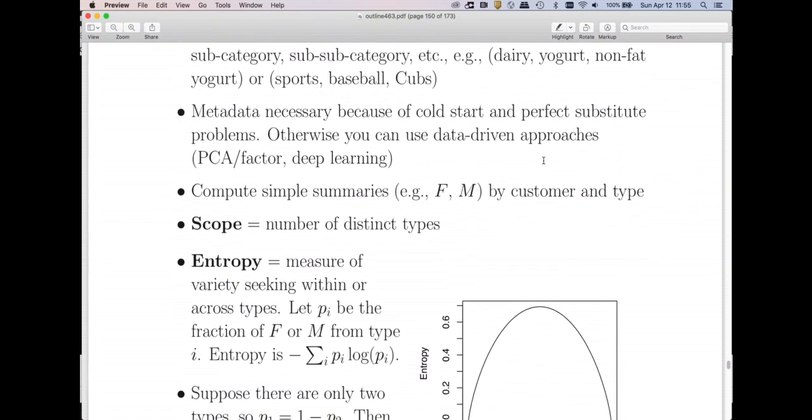So there's a couple things that you might want to do whenever you've got this taxonomy metadata. The first is you could compute simple summaries, like frequency and monetary, by customer and type. So for every customer, how many times have I bought bananas versus meat versus canned goods, if this is a grocery retailer? How much have I spent on produce versus meat?